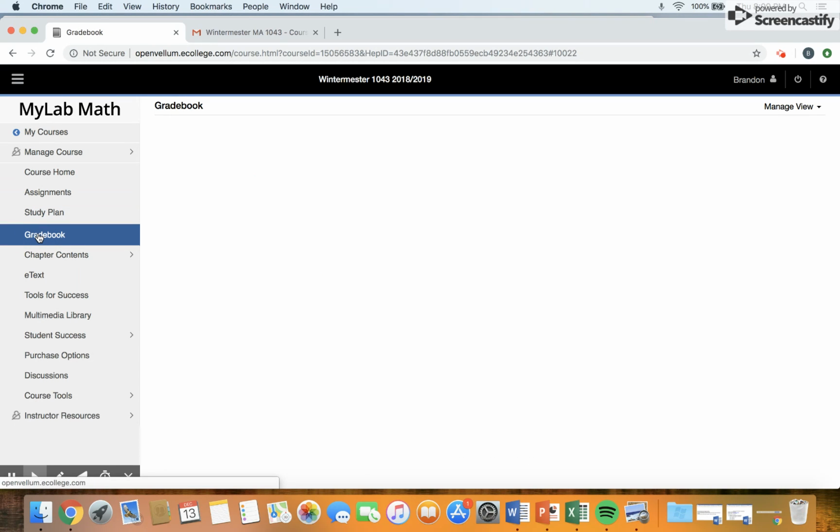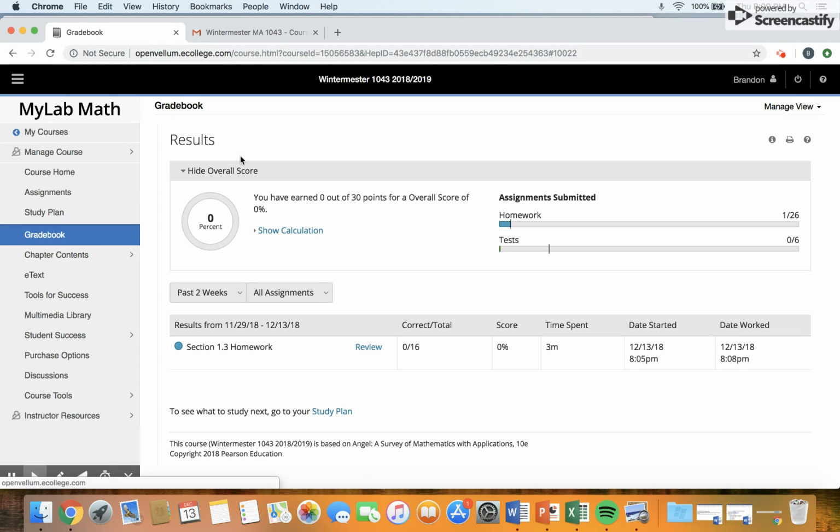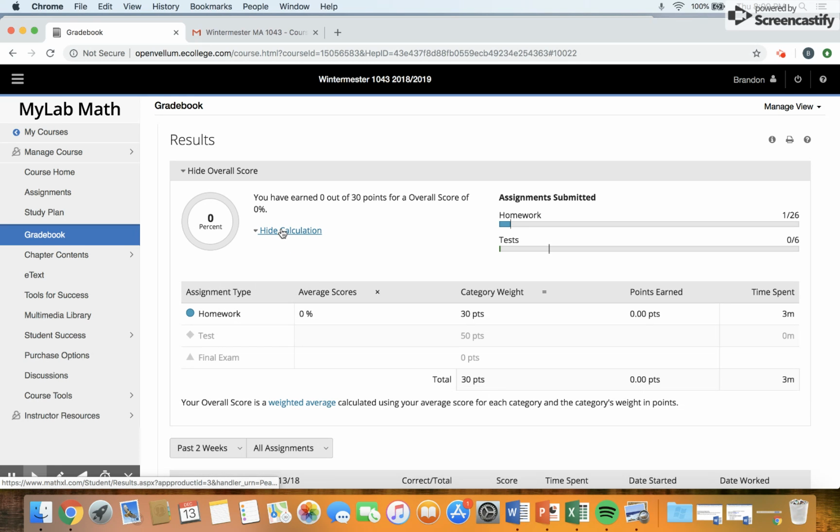Gradebook, this is where all of your grades will be. Of course, currently, this is for me. I opened up that homework. I didn't get any of the problems correct, so I currently have a 0%. You can show the calculation. It'll show you the percentages that are outlined in the textbook, or in the syllabus. 30 for homework, 50 for tests, and 20 for the final exam. It doesn't have that in there because the final exam's not assigned yet. And so you'll get to see a breakdown of your grade and your overall grade right there.